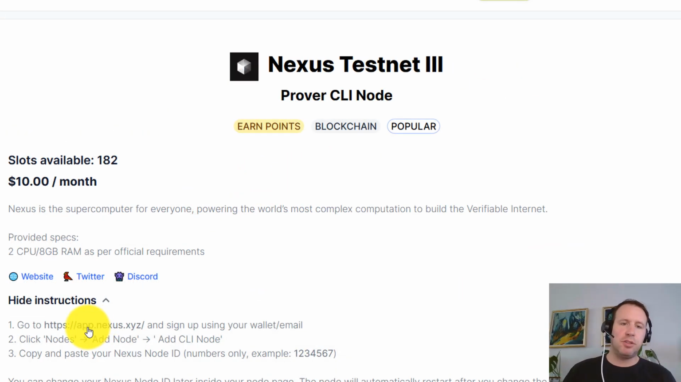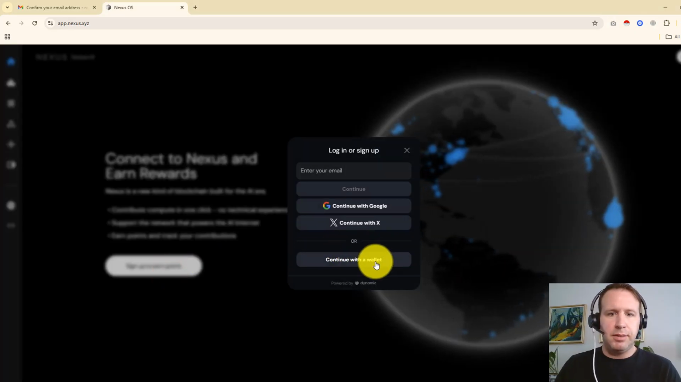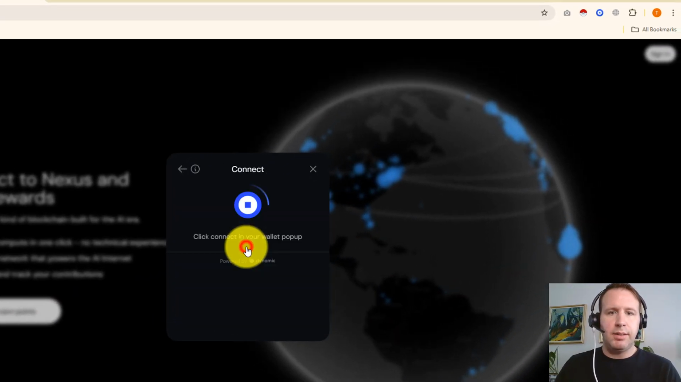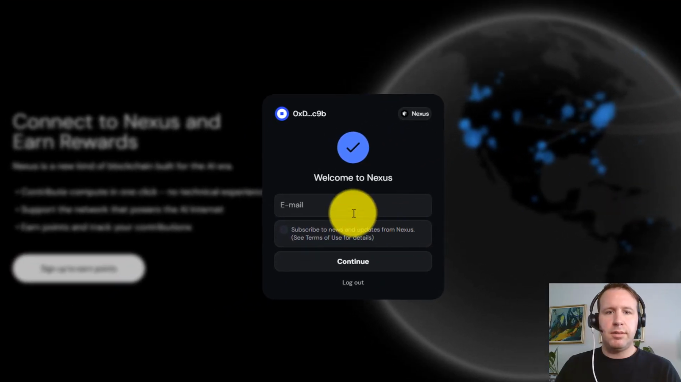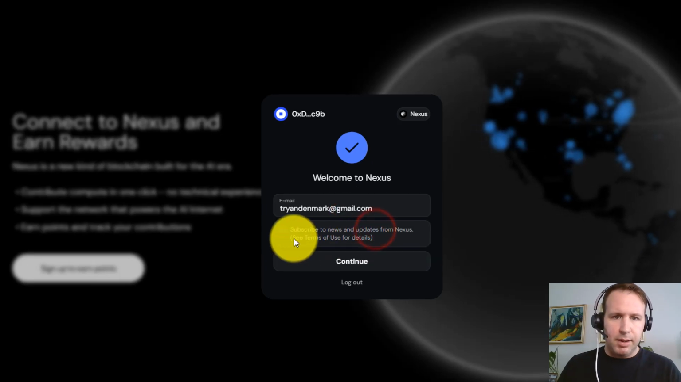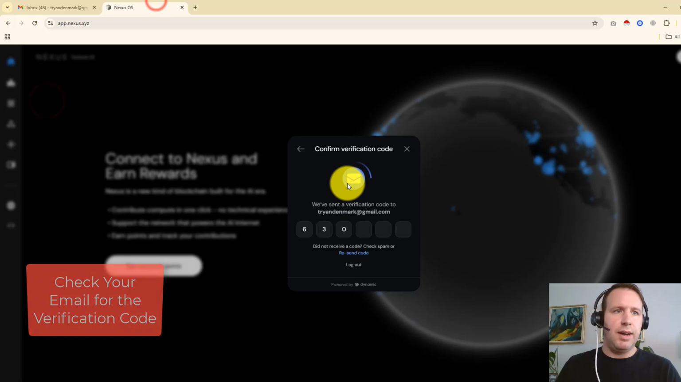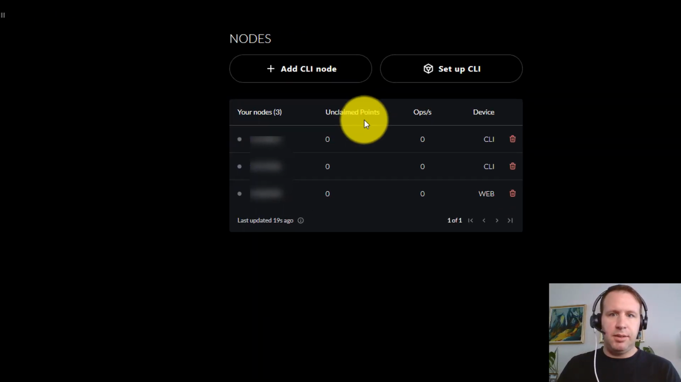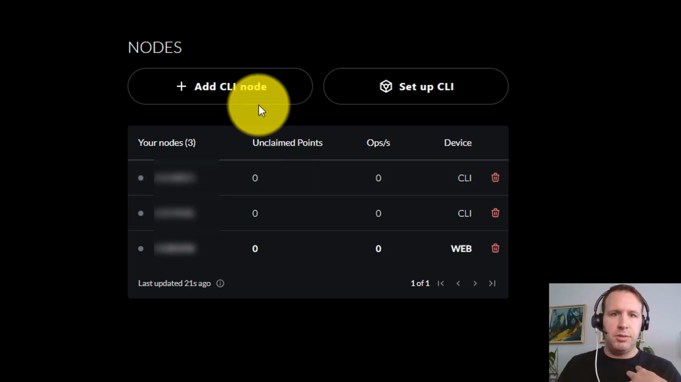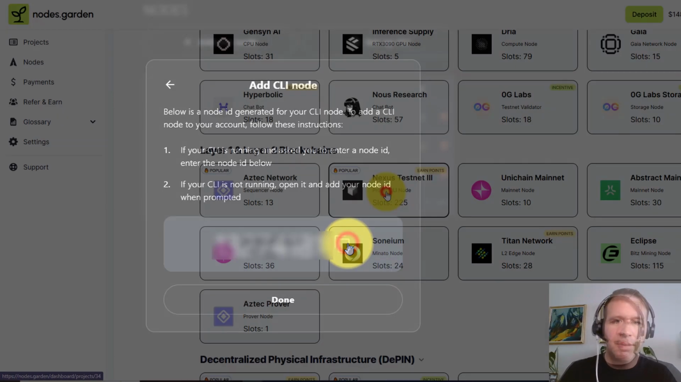First thing we're going to do is go to the URL provided. So I'm going to click sign up to earn points, connect with my wallet. Need to add the network, signing in, adding my email address, and I need to verify. On the left side, there's these three dots. Hit those, and I want to add a CLI node. I'm going to copy my code for my CLI node.